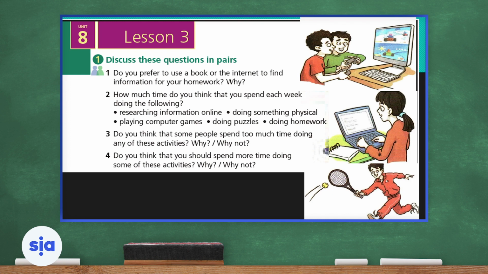Let's jump to number 3. Do you think that some people spend too much time doing any of these activities? Why or why not? I believe that people spend a lot of time on some activities more than others, and the reason is sometimes we get addicted to doing certain things. We might get addicted to a game. We might even get addicted to our jobs, and in that case, we might be called workaholics. So it's good to do everything in balance. Do not overdo anything. So write your answers down in your notebooks to number 3.